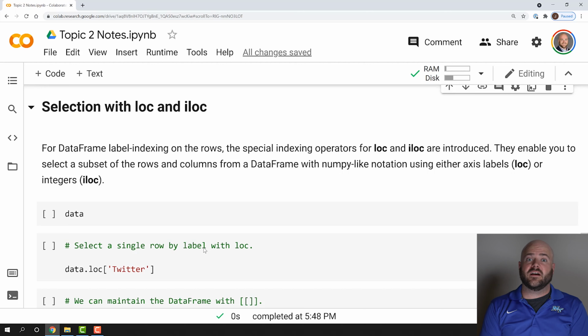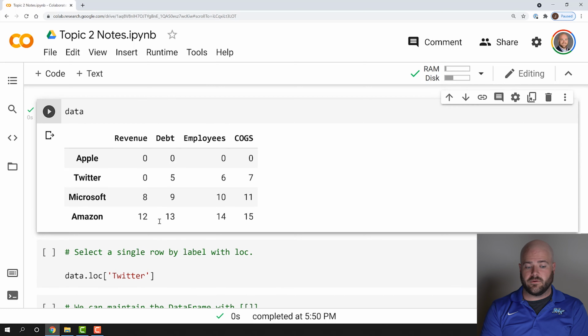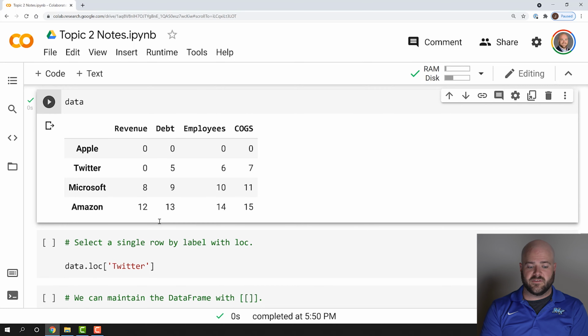We're now going to discuss selecting data using loc and iloc. loc and iloc are similar, except that loc is going to use labels and iloc is going to use integer or index values, so the numbers, but they behave fairly similarly. So let's look at our data set again. We have our Apple, Twitter, Amazon, Microsoft, and so on data with our various columns.